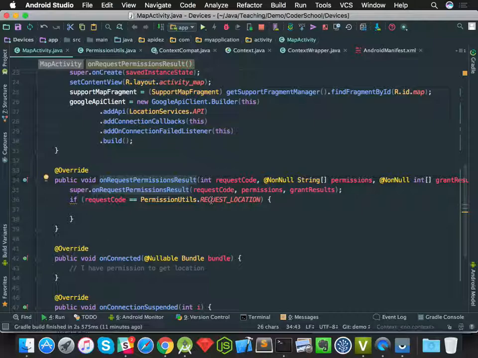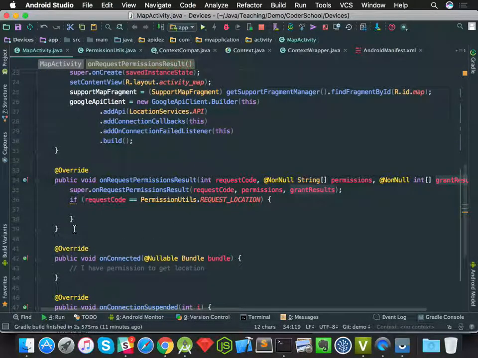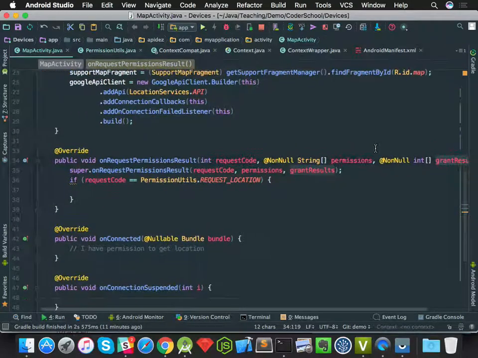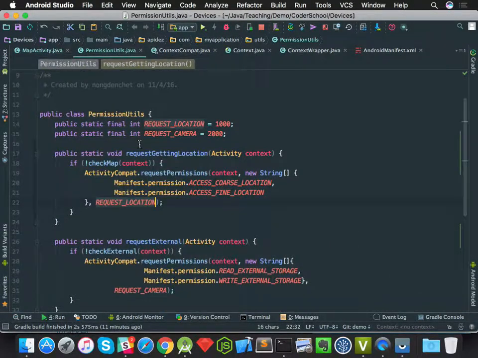Then you check whether the request code is REQUEST_LOCATION. It means you just got the result coming back from that request, and then you can check the grant results. But in our case I'm not going to need this method. If you need it, you can code it and play with the permissions and grant results. Permissions is the list of permissions you asked for, and grant results are the results. I'm not going to need that method in this case, so I just put it in here.